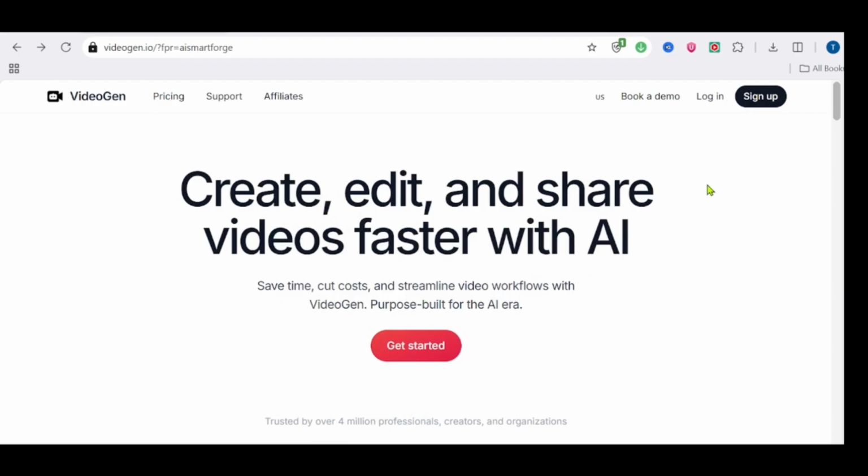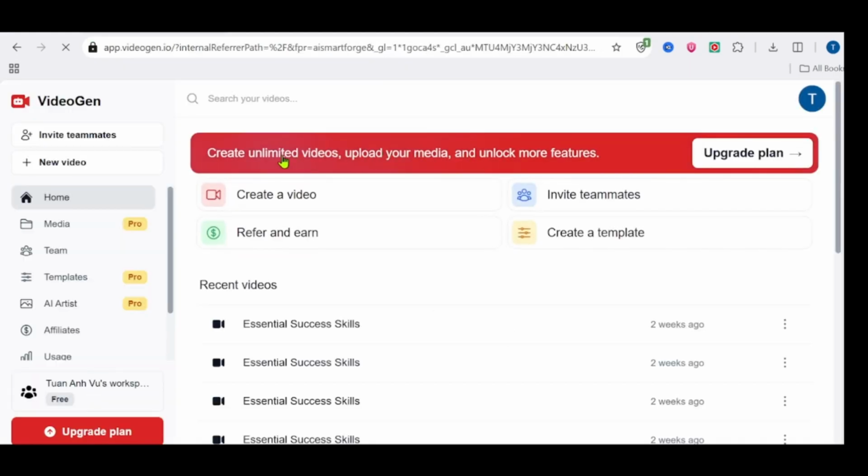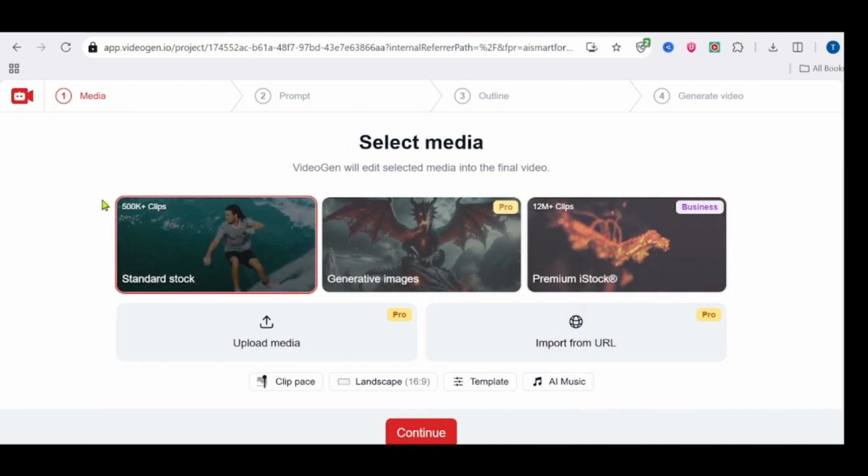On the top right, click Sign Up, choose your Google account, allow access, and you're in. No forms, no waiting. You'll land directly on the dashboard, ready to start. On the dashboard, look to the left and click New Video. This opens the media selection screen.